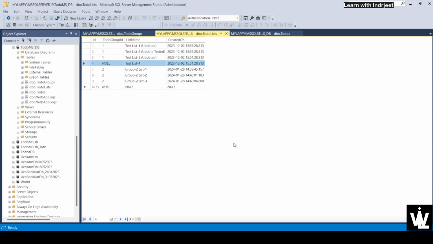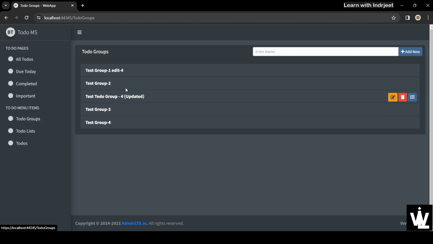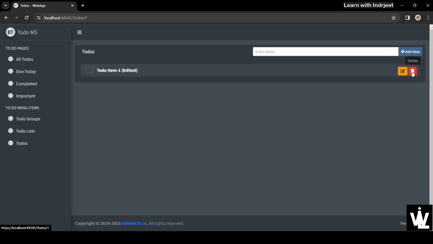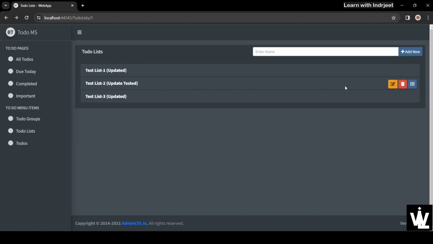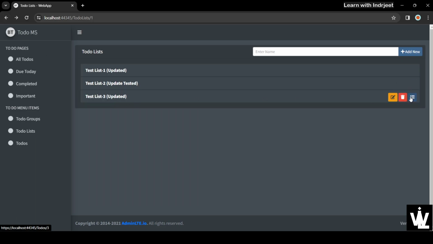and list number 4 does not belong to any of the groups. So now the navigation is, we want to go to groups, then in the lists, and then in those lists we see the to-dos. But these lists as of now don't have any to-dos. This one has 1, this one has nothing, and this one also has nothing.